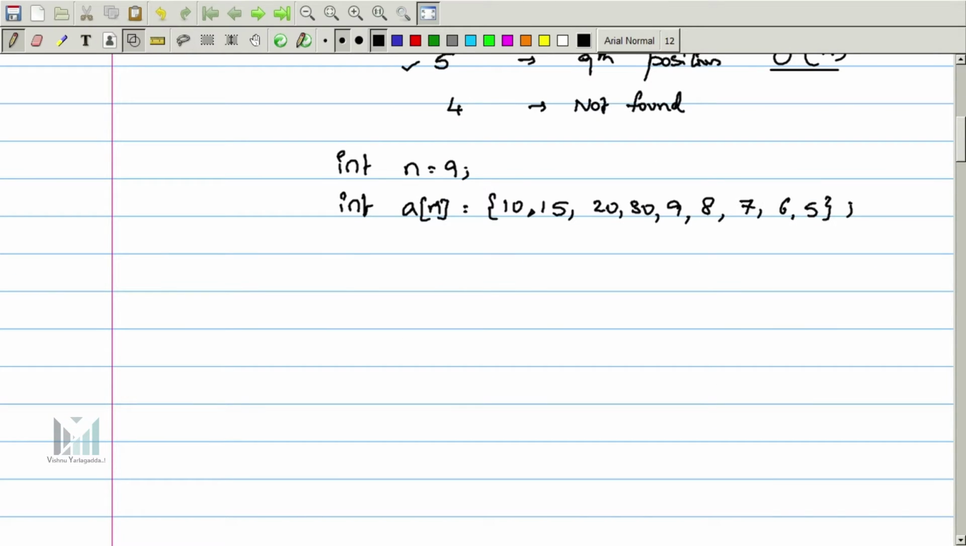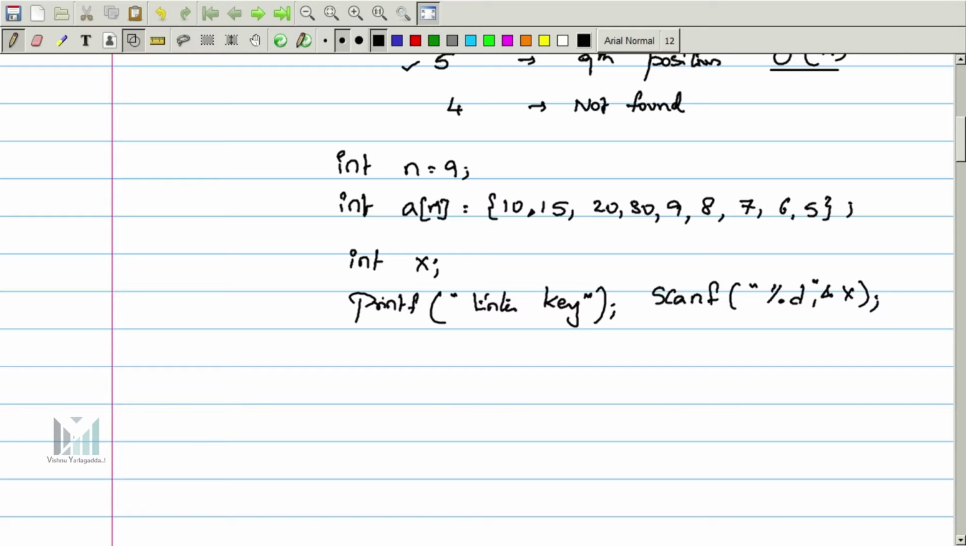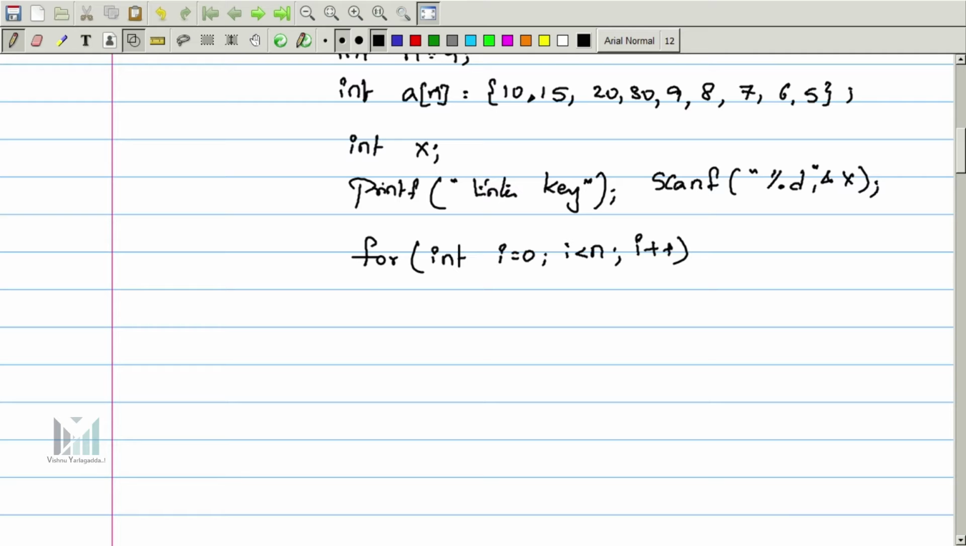Now I'm going to search for an element int x. So printf enter key, scanf %d ampersand x. Now what I'm going to do, I'm going to start at the first index. Here the index will start at 0. Then I'll search till the last element, I less than n, I plus plus. So if the element is found, then I'll stop this process.